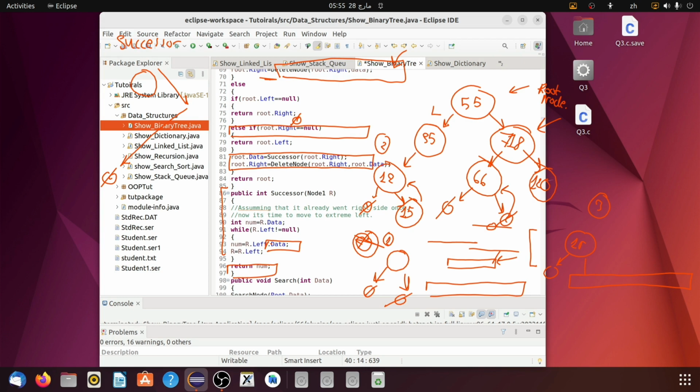If I want to delete this, then this will be returned. After returning it, it saves root.data, so this will be shifted to here. Then root.right is equal to deleteNode(root.right, root.data). This will be deleted. The data is copied to here. This will be 120, and then this will be deleted by calling root.right is equal to deleteNode(root.right, root.data). So this is how you are deleting a node.